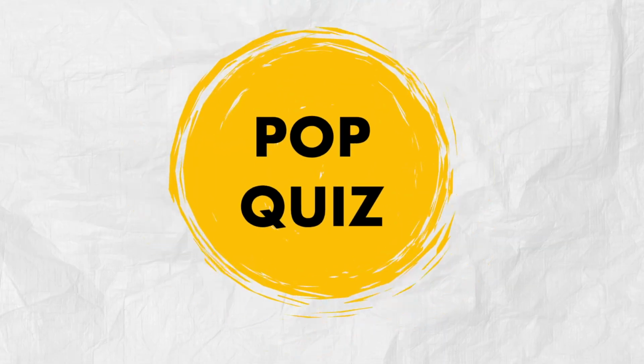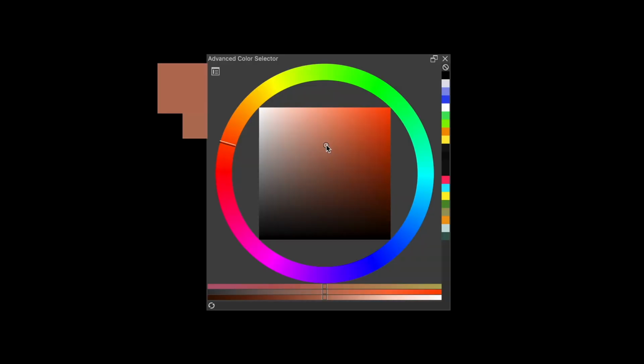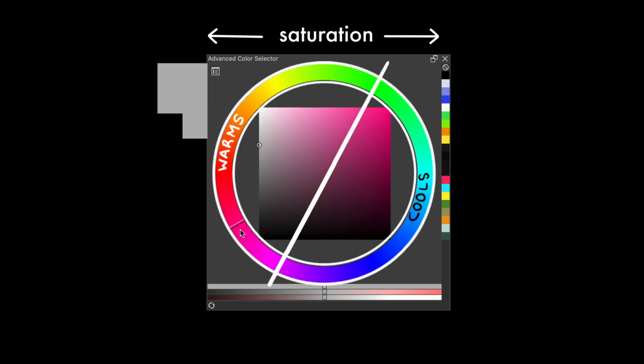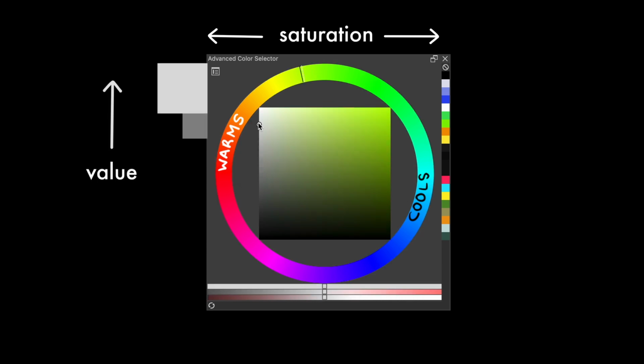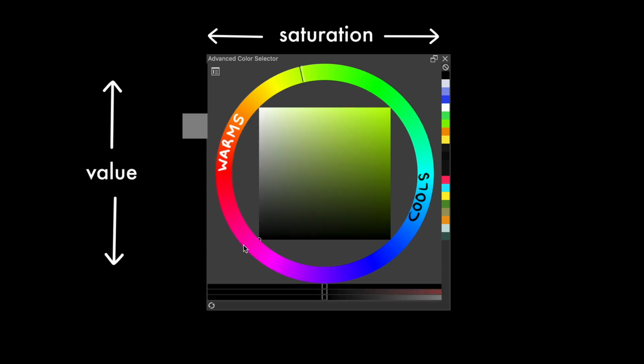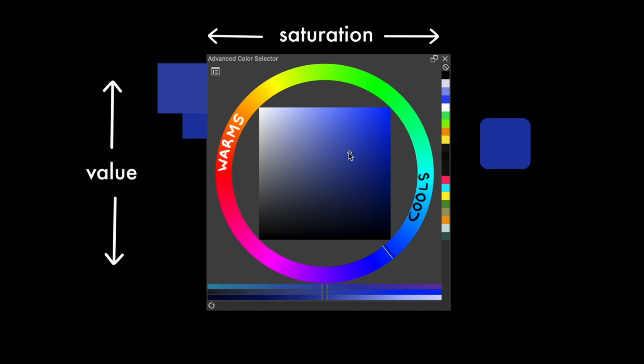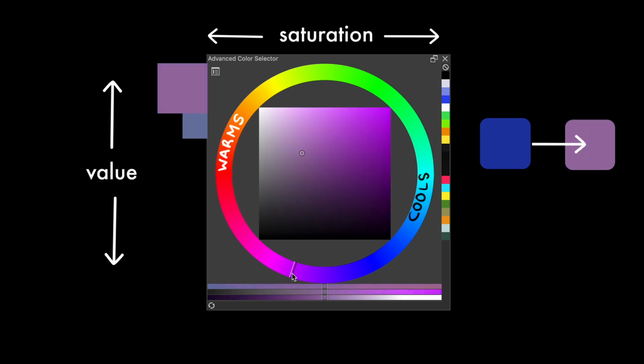And now, pop quiz. On my color picker here, I have saturation increasing in this direction and decreasing in this direction. And here I have the hue strip in the form of a wheel, with my warms on this side and the cools on this side. And for future reference, value increases going up and decreases going down. So color gets lighter this way and darker this way. Now if I take this color, which is a cool blue, and I decrease the saturation and I move it this way to get this final color, is the new color warmer or cooler?